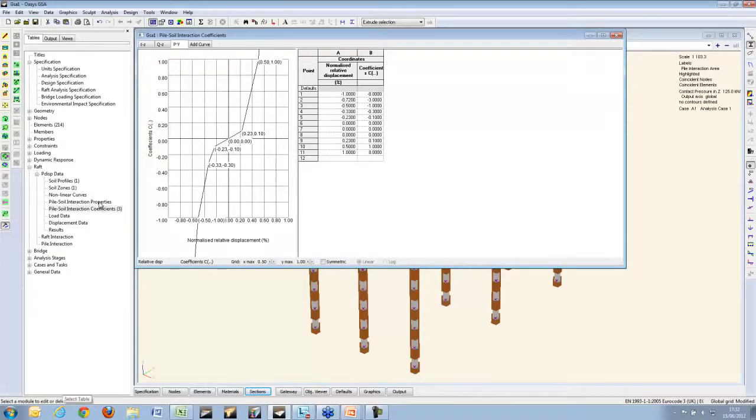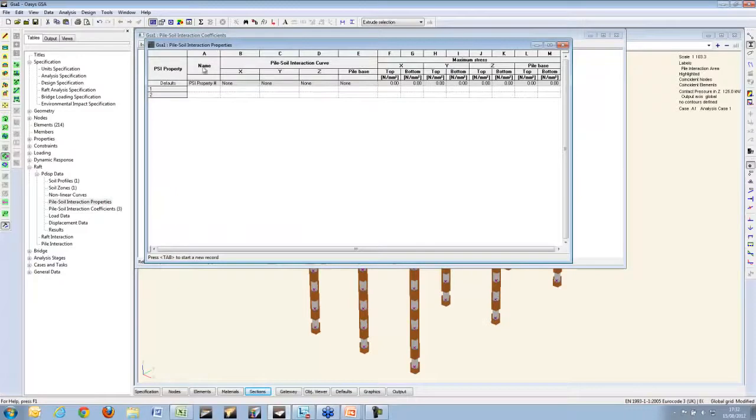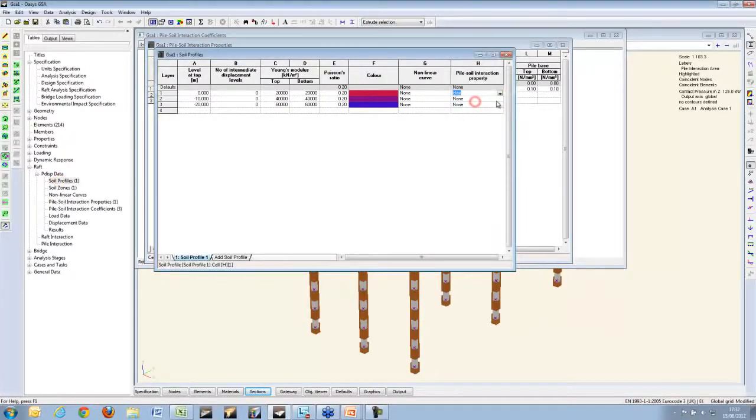We assign these coefficients into a pile-soil interaction property, which I'm going to call clay, because these are all clay curves, and the lateral ones bring the PY curves, the sides, and the base, and the maximum soil pressures. Once we have these pile-soil interaction properties, we can then go and define them in the strata.